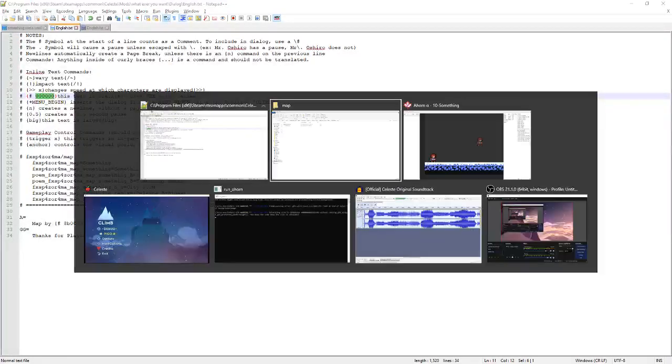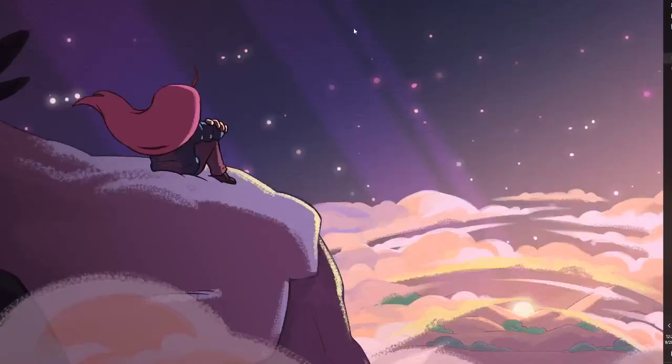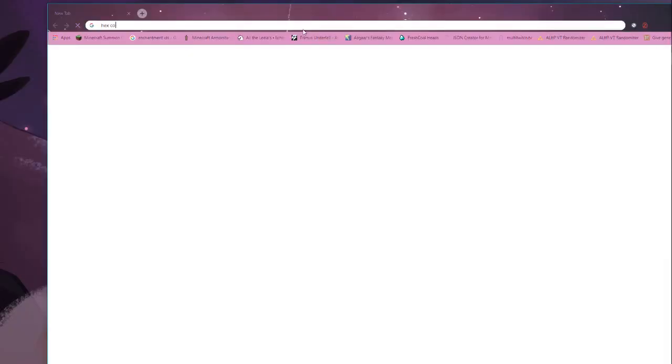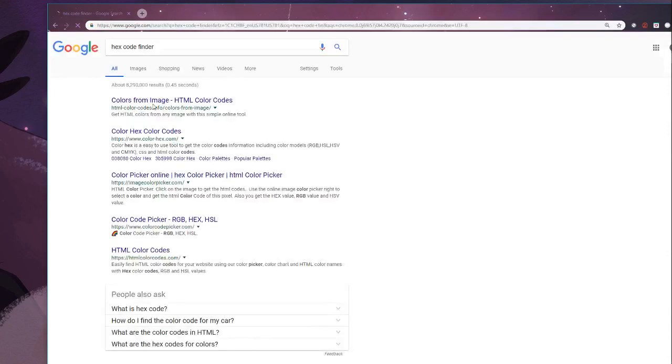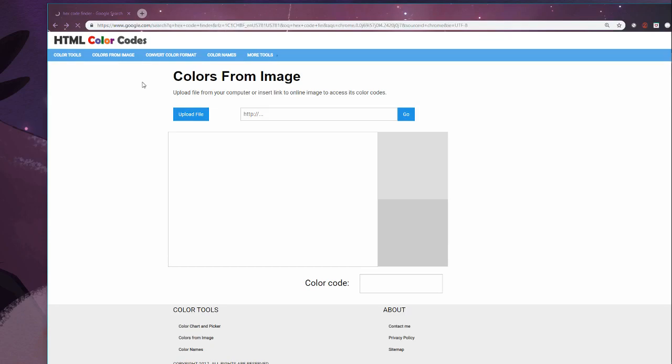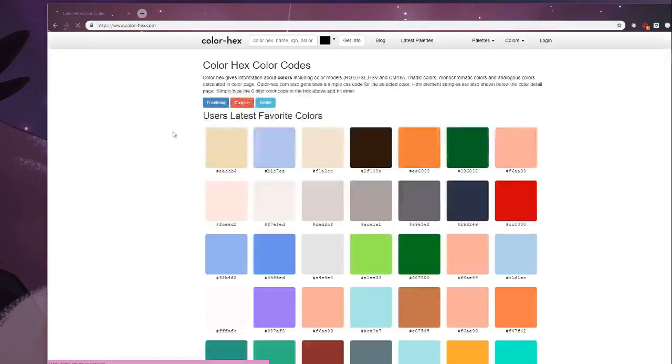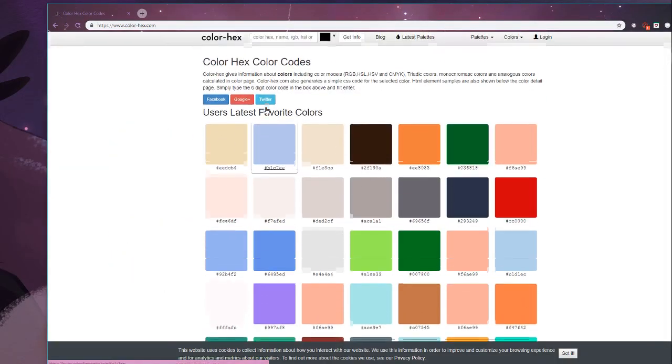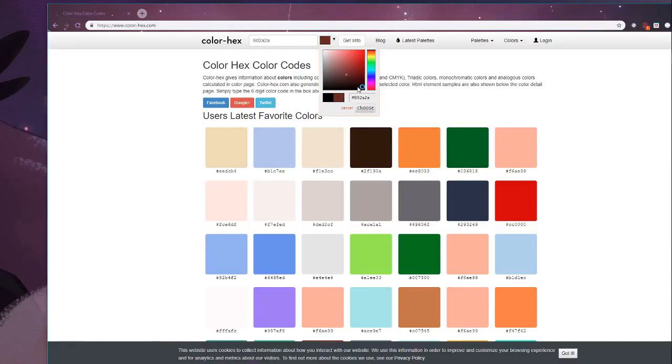If you want a hex code, you just go to a hex code finder. Pick the first one usually. Here's a good one. You go right here and pick whatever color and it shows you what the hex code is. Just copy paste this in.